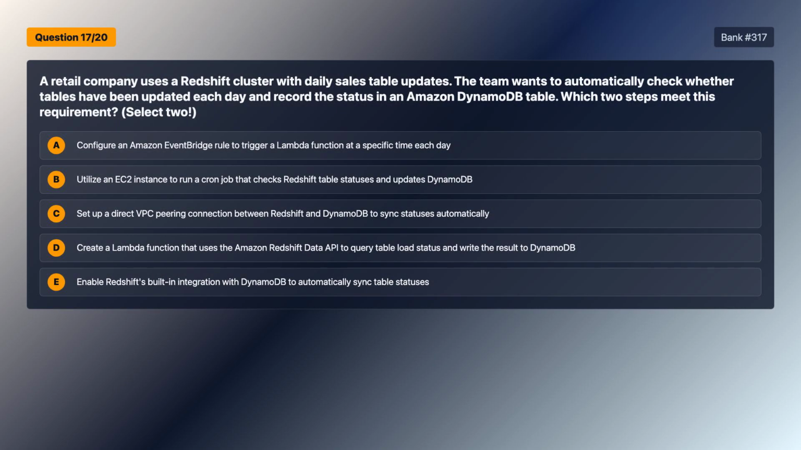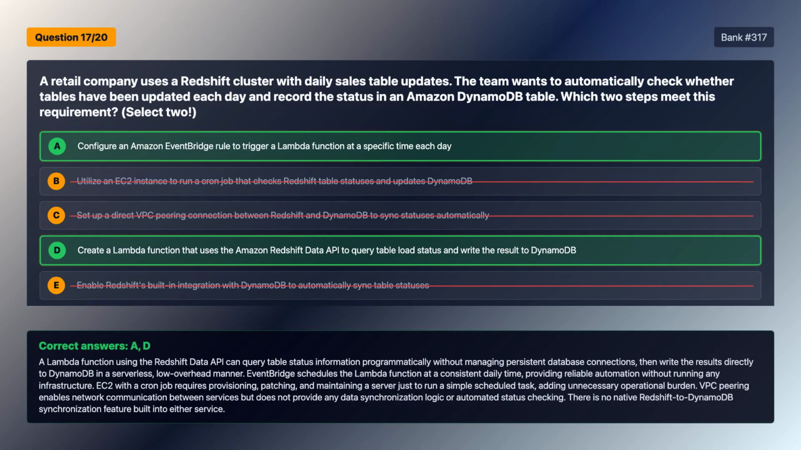Question 17. A retail company uses a Redshift cluster with daily sales table updates. The team wants to automatically check whether tables have been updated each day and record the status in an Amazon DynamoDB table. Which 2 steps meet this requirement? Select 2. Review the answer choices on screen. The correct answers are option A and option D.